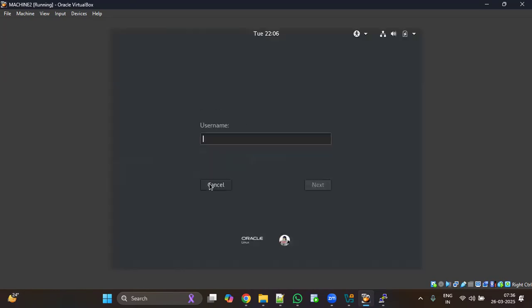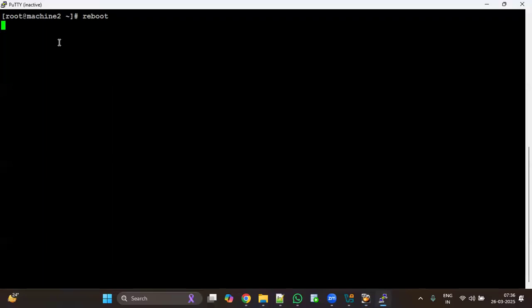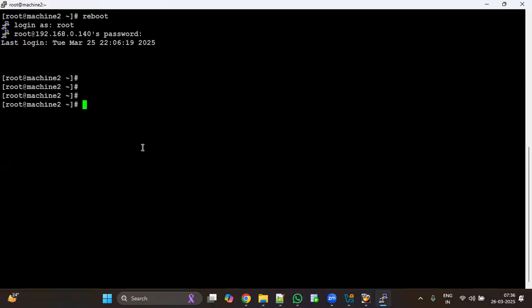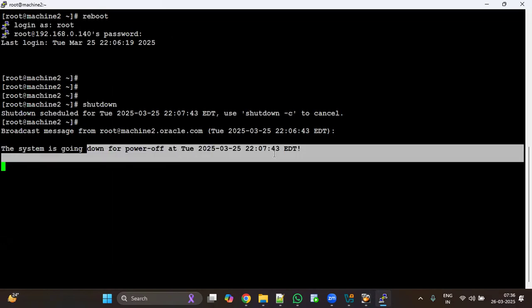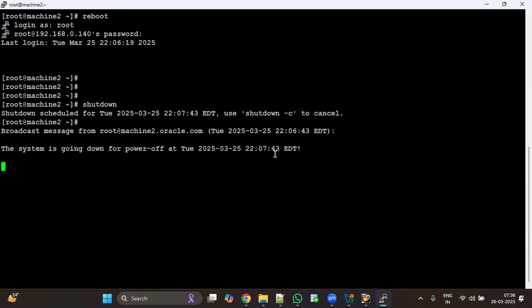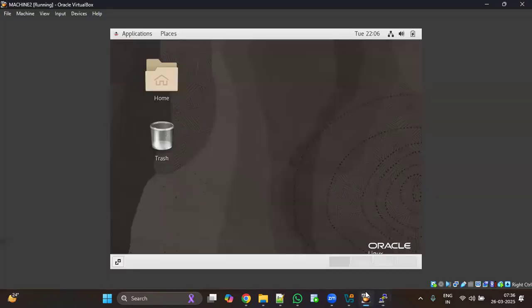Okay, you can see it stopped and started. Let me log in as root with the Oracle password. No need to take the IP address again, it is almost the same. Let me go to the session. It's in inactive mode because the connection was closed. Now let me restart the session. Now if you give shutdown or init 0, it will just shut down the machine. Let me shut down. You can see the system is going down for power off at this timestamp. Init 0 or shutdown, both are the same.